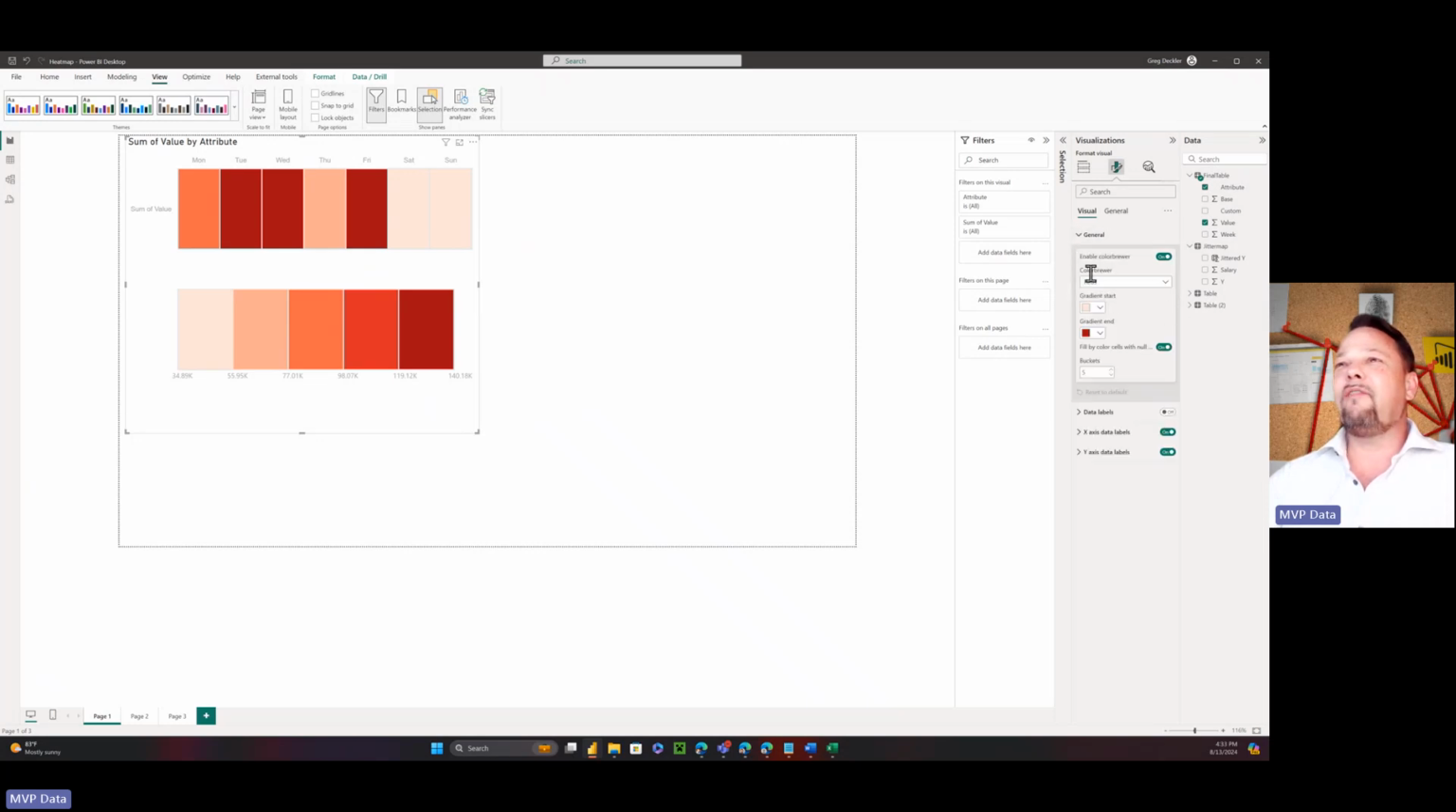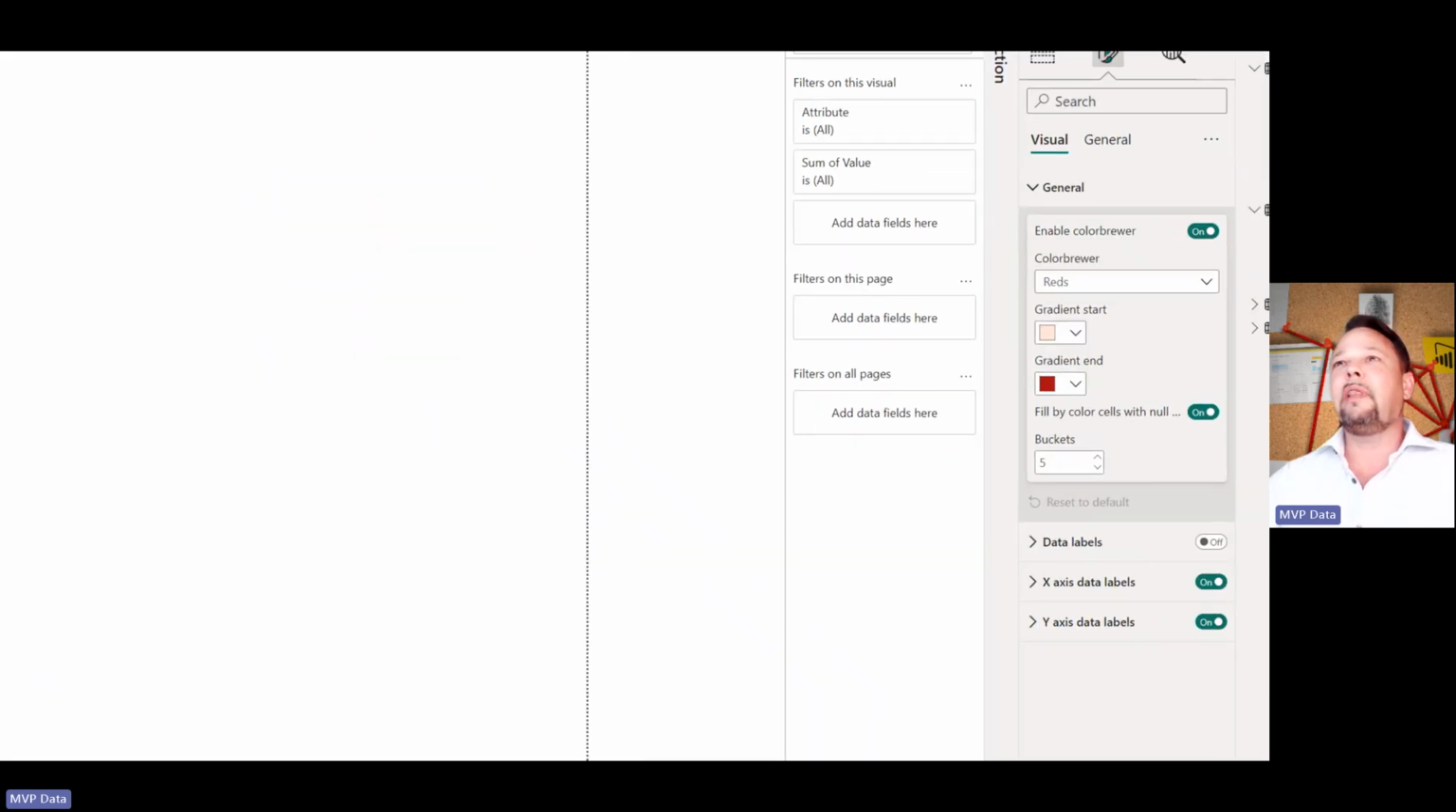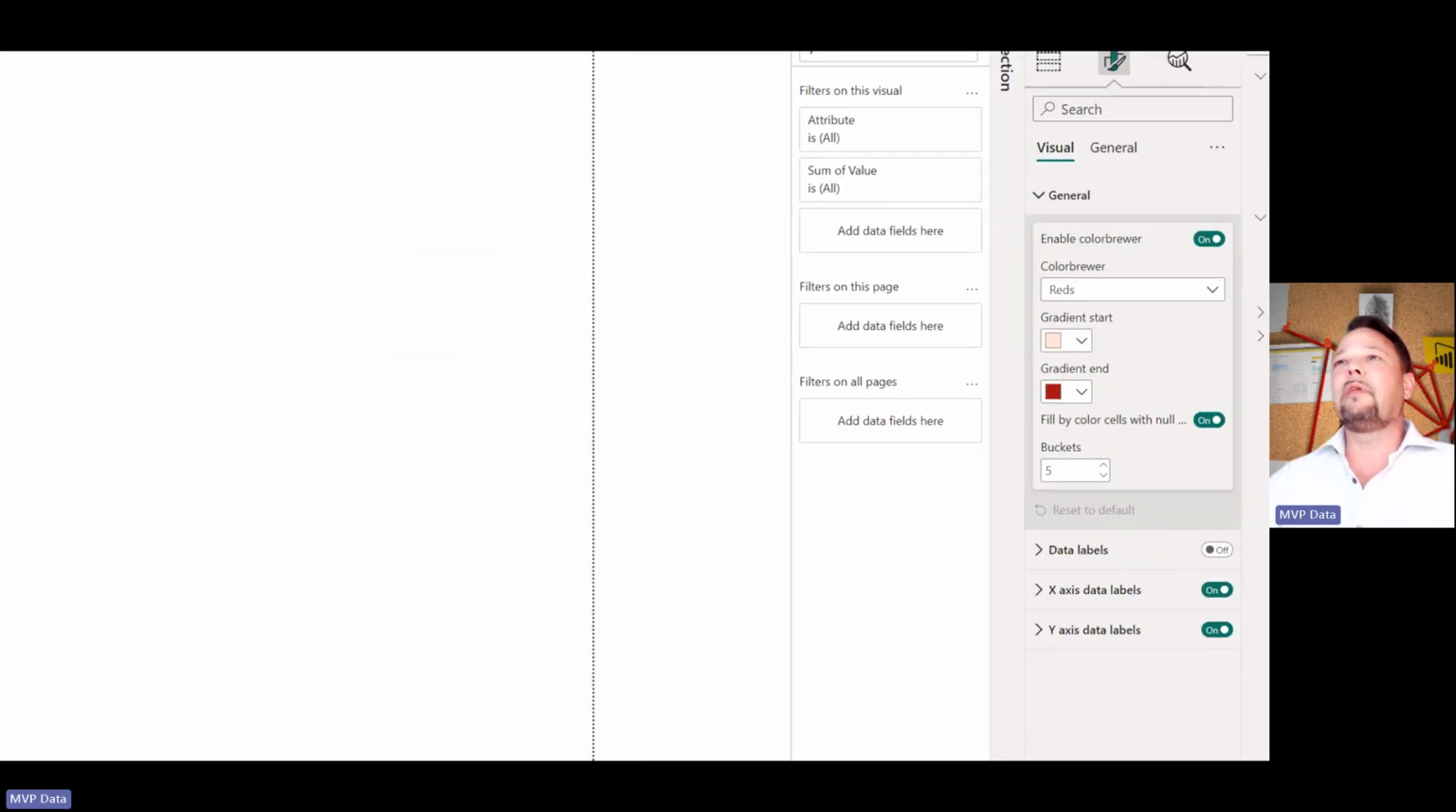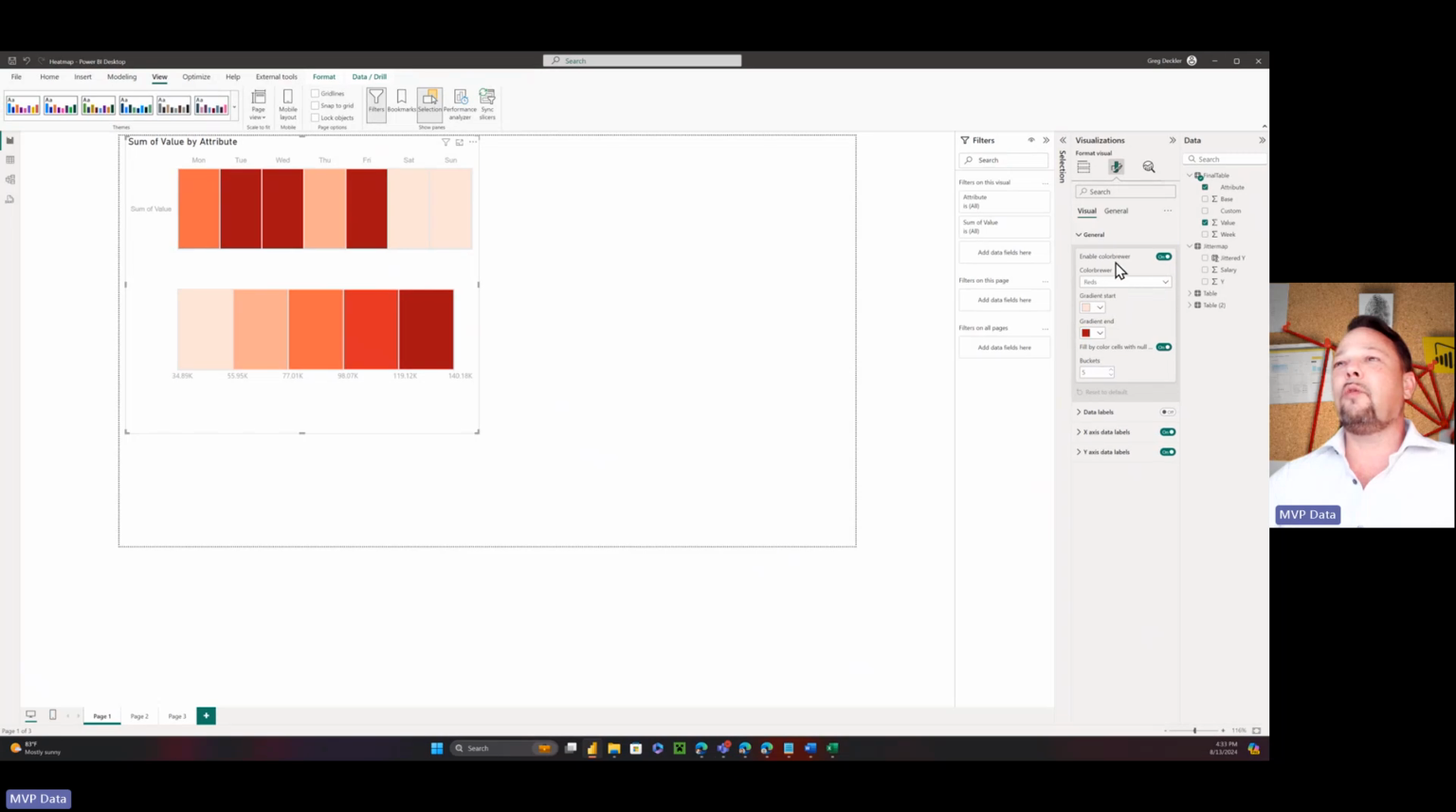It has, I don't even know what this is. Color brewer? What the heck is a color brewer? Like, that isn't even a word. You can enable the color brewer or not.